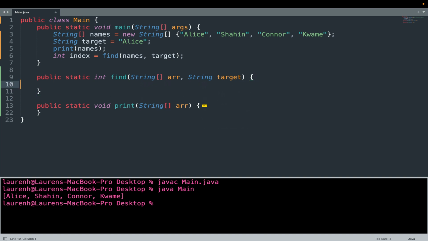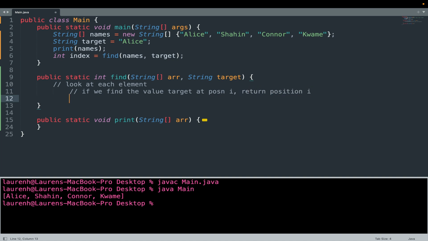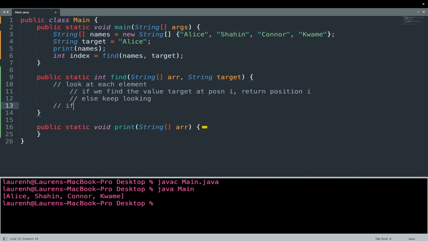Now linear search is as straightforward as it comes. Similar to our print, we need to look at each element. If we find the value target at position i, return position i, else keep looking. And if we never find it, we return a -1. So that's just sort of the general outline of what we're going to try to do here.